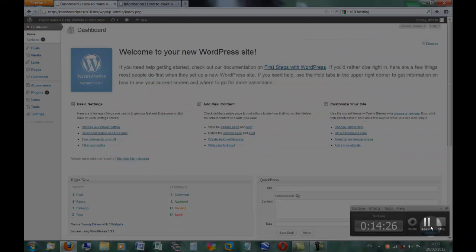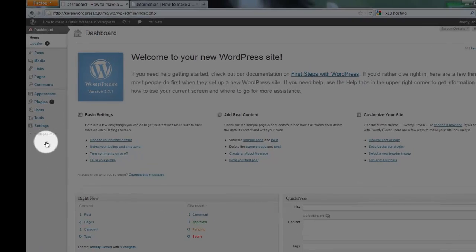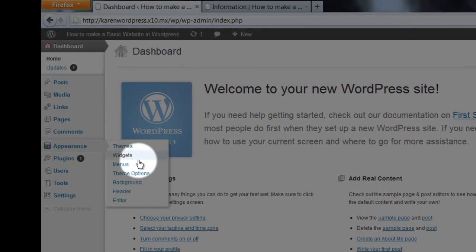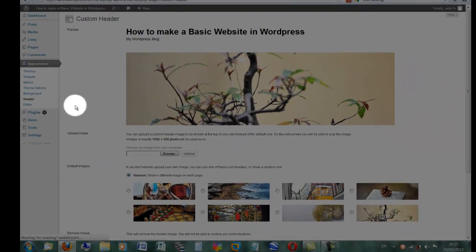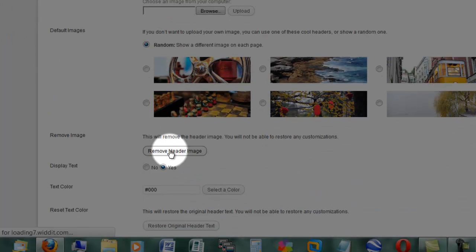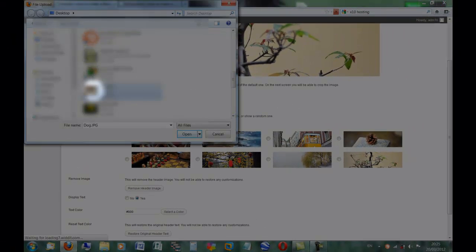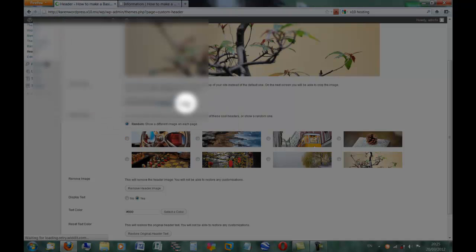The last thing I'm going to do today is show you how to change the header image on your website. So to do this, you can go to Appearance and then Header. And then you can see that the default images are selected to random. So you can either completely remove the images from your website, or if you wish, you can upload your own image. So click on Browse, choose your image, and then click on Upload.